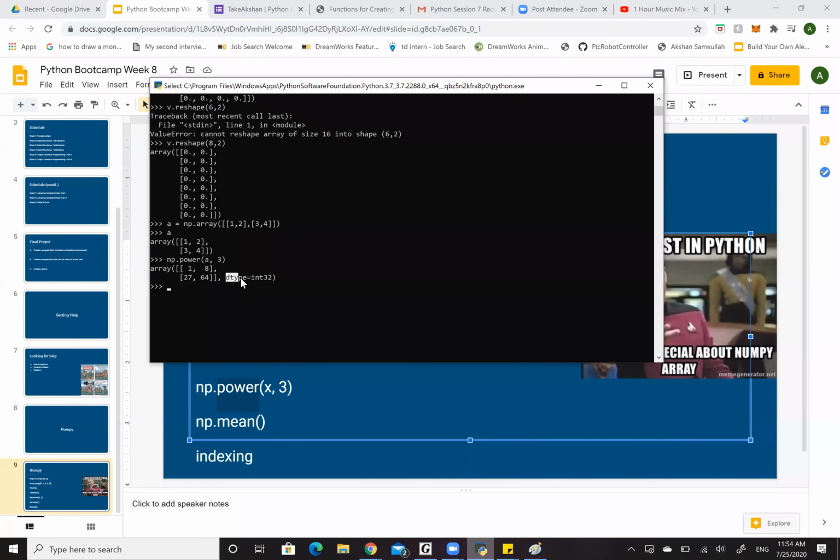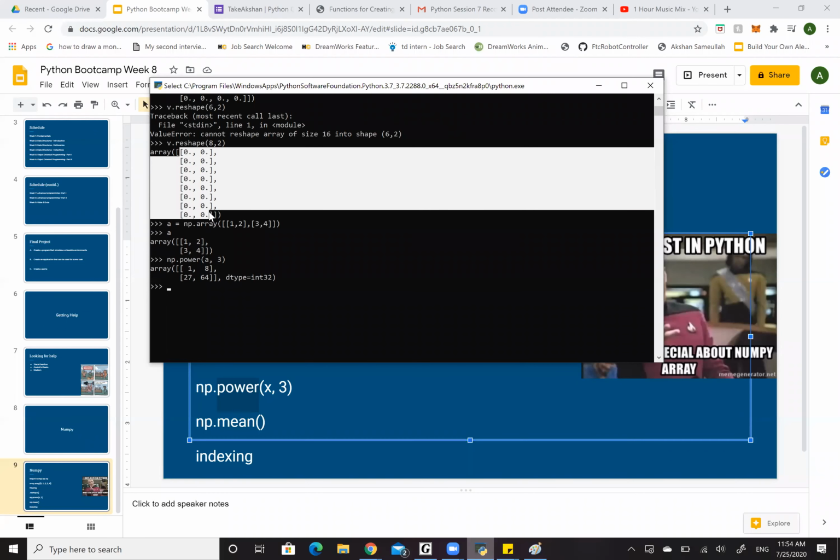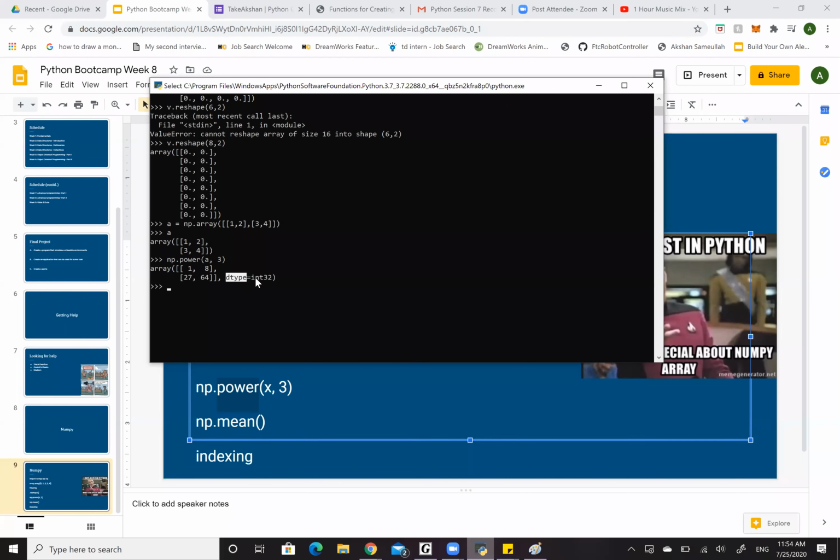And notice this here, this gives me the data type, the type of data that is in this list. So recall before, when we made this, the default data type was a float. We made a NumPy array filled with floats, but here the data type is 32-bit ints.